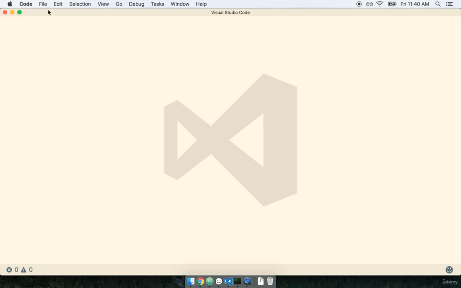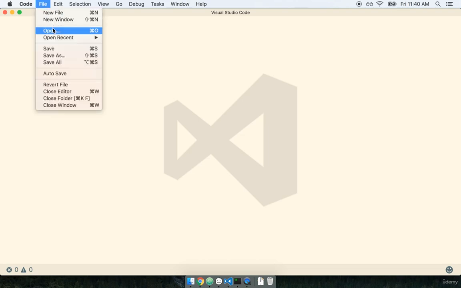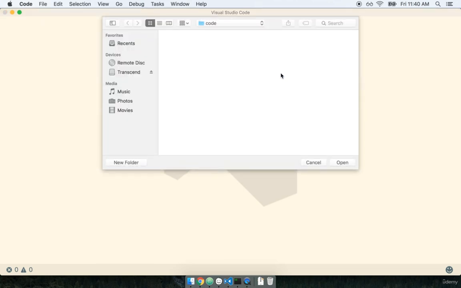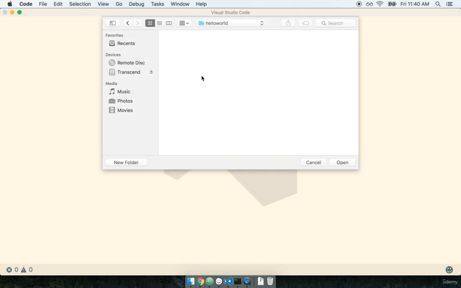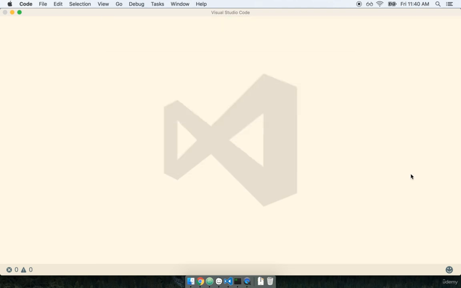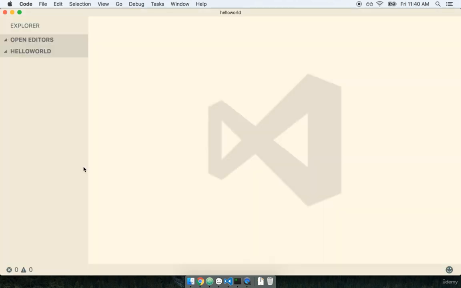I'm going to start off by creating a new project folder to house this little program. I'm going to go up to File, click on Open, and then make a new folder to house this new project. I'll click on New Folder down here, and call the new folder Hello World. Once I create that new folder, I should see it become selected, and I'll click Open at the bottom to open up that newly created folder.